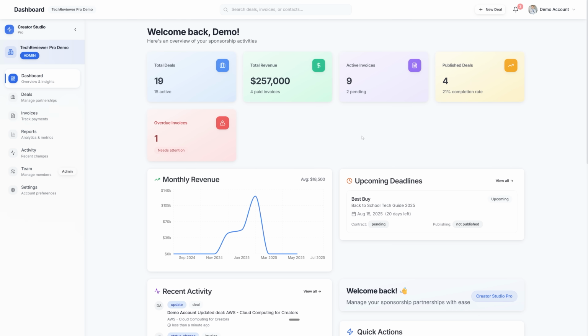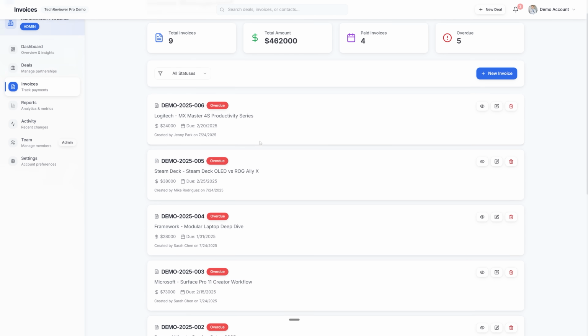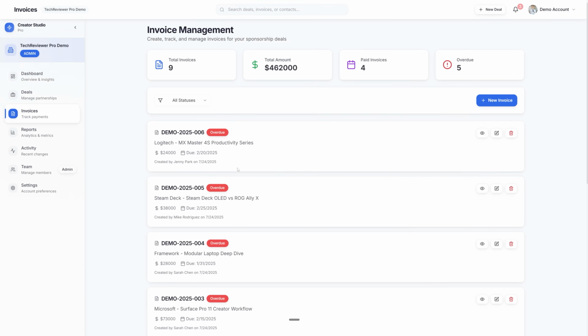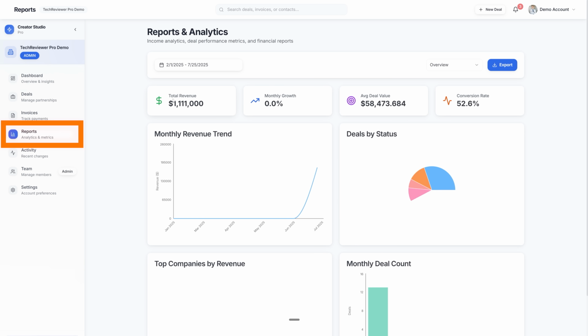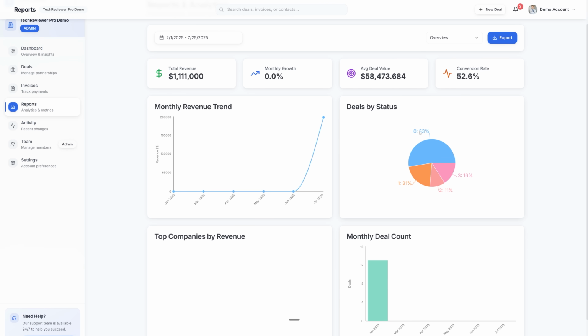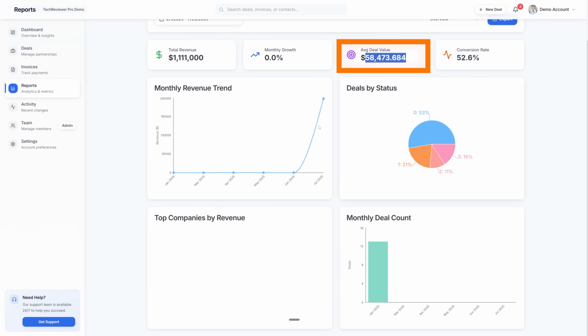We can see that everything will get updated here. We can go and we can track all of our invoices, see which ones have been paid, which ones are overdue, total amount of money. We can check reports and we can download the reports, right? And we can see all of the deal statuses, average deal value, etc.